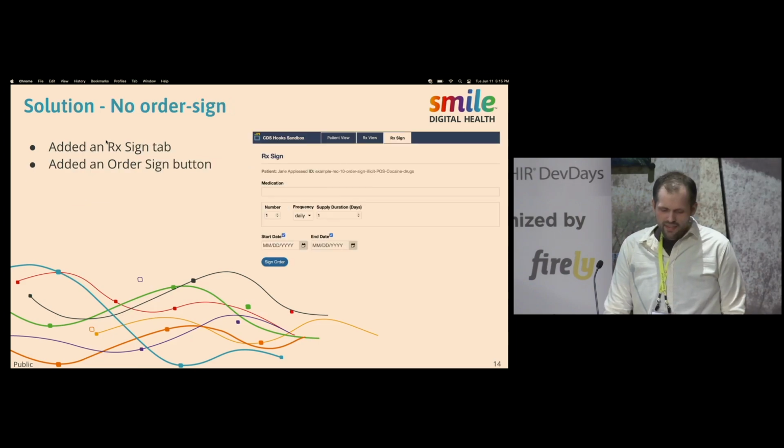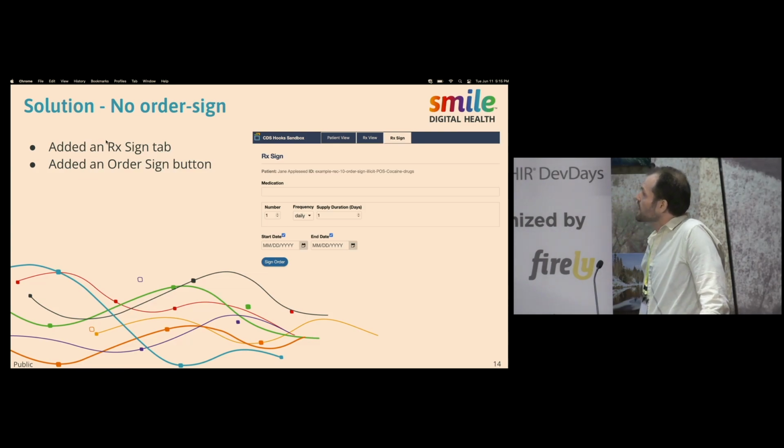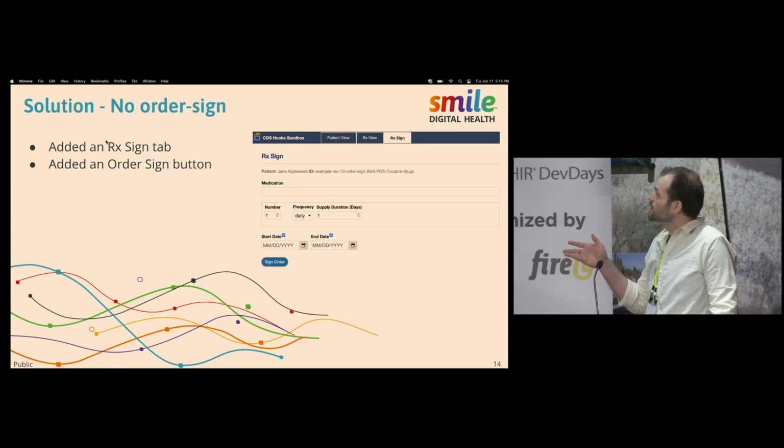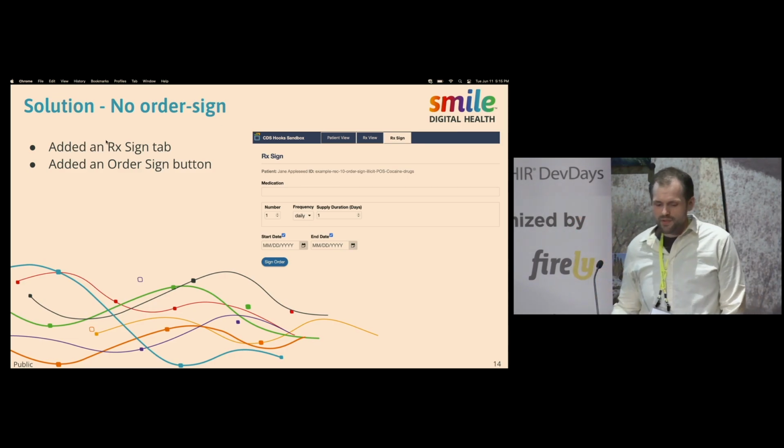And then we added the RX sign tab. So this is the order sign functionality. It basically is very similar to the RX view. It just adds a few more things. We needed some additional elements like the expected supply duration, and we needed a sign order button, basically, to trigger the hook.